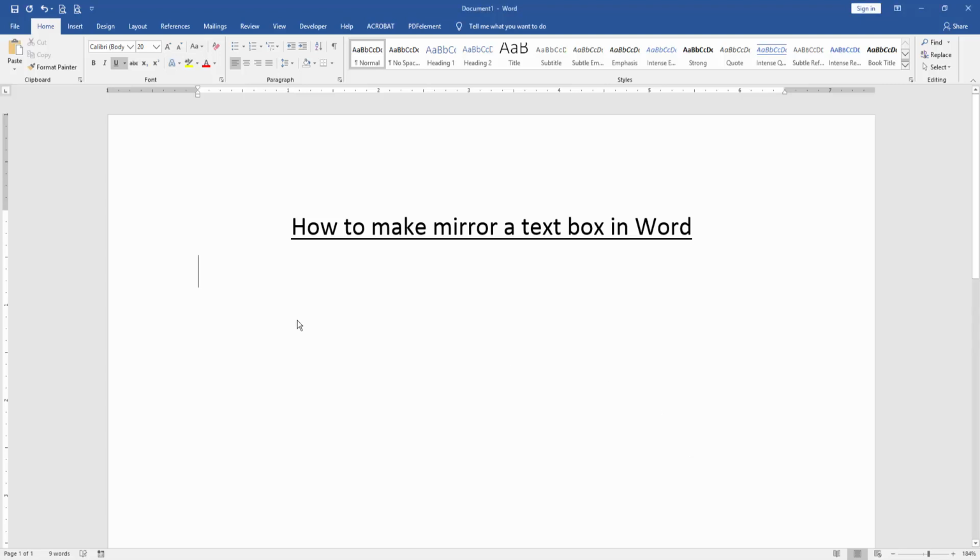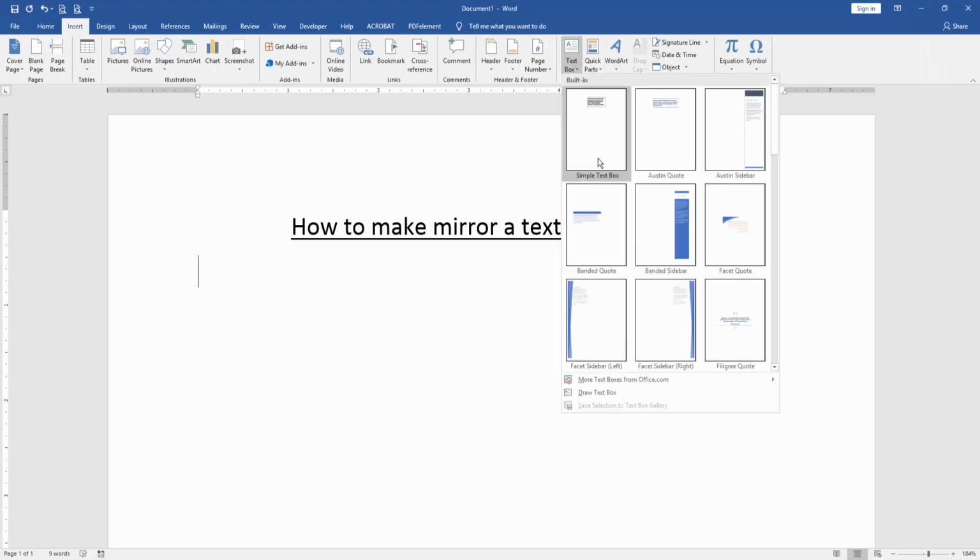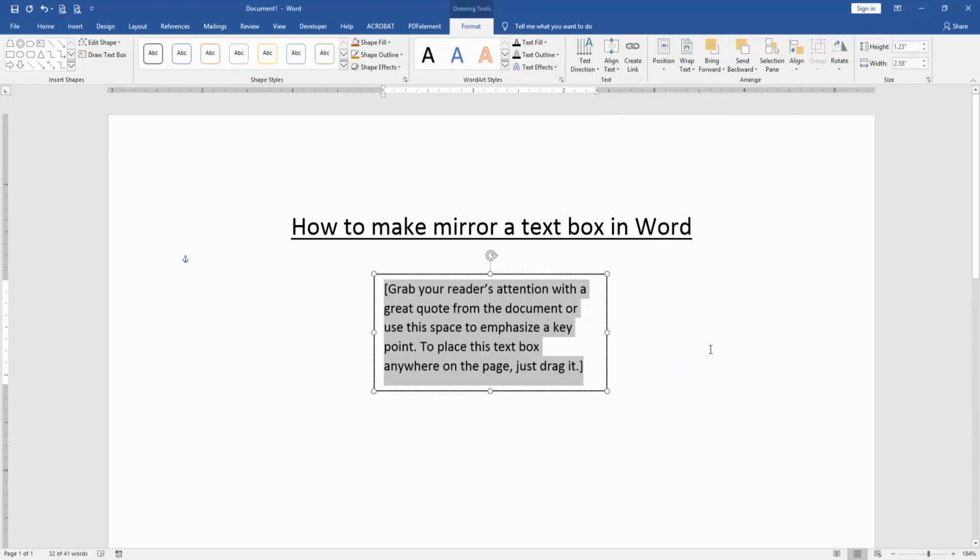Firstly we insert a text box. We go to the Insert menu, then click the Text Box option and choose a text box. Now we can see here we inserted a text box.